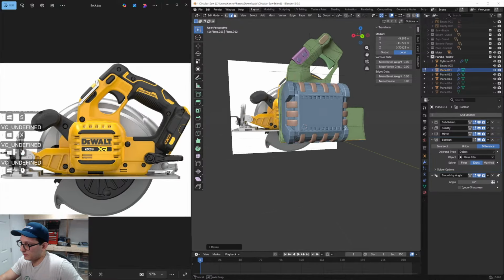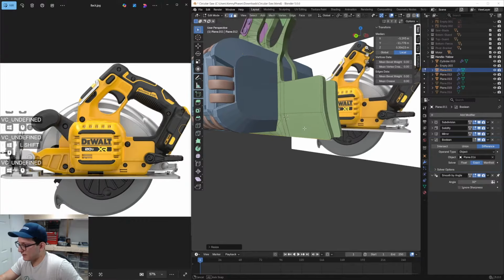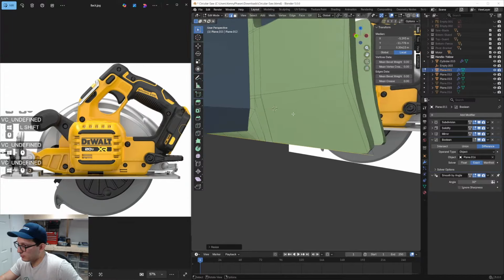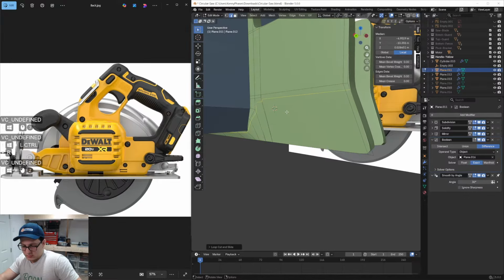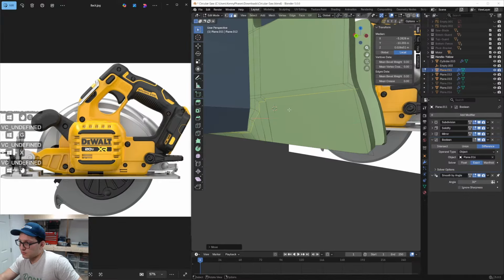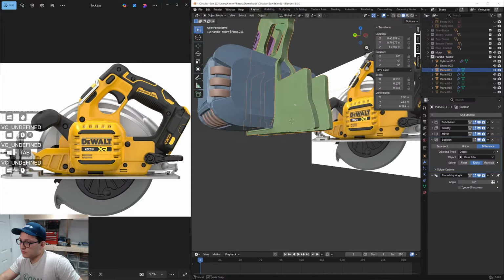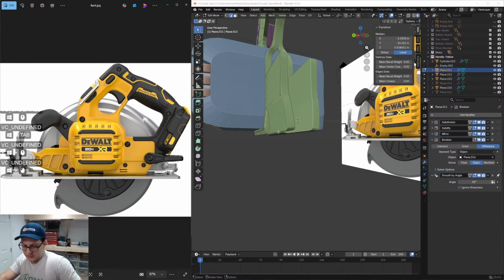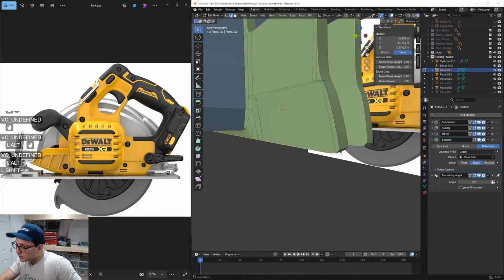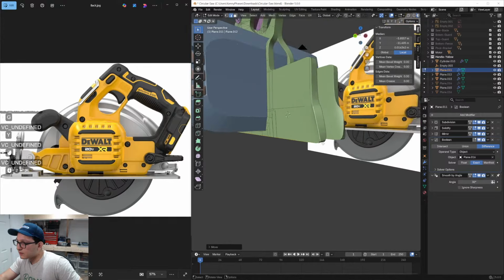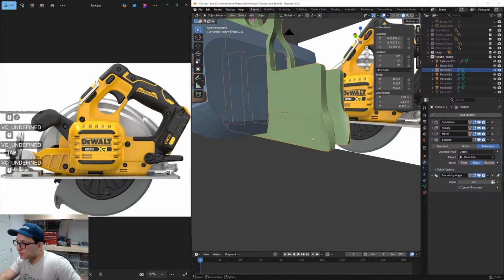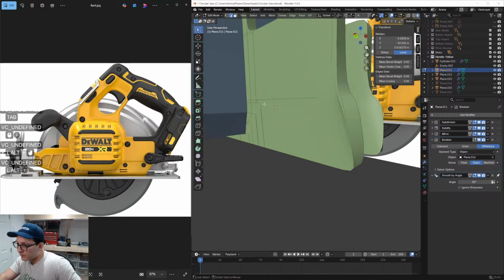Scale it out on the X a little bit. We'll come back to that. And then we'll add a little inset there with a loop cut. Boom. GX. GZ. And then we take this bottom loop, plus this. GY. Did I do it? Nope. Not the way I wanted to, at least.